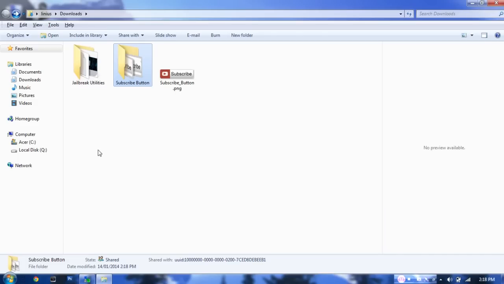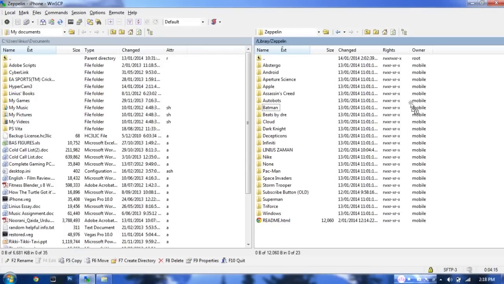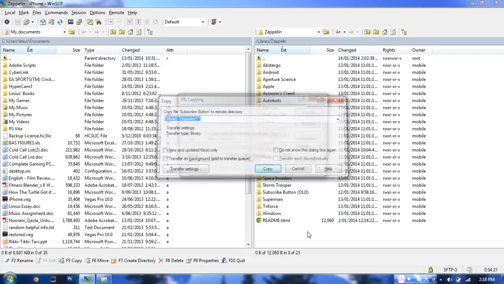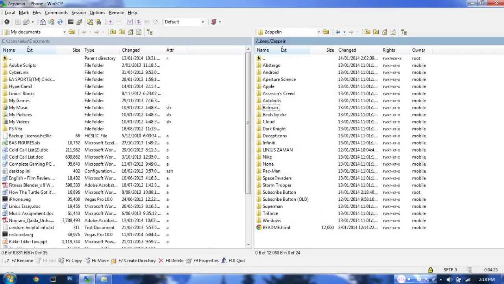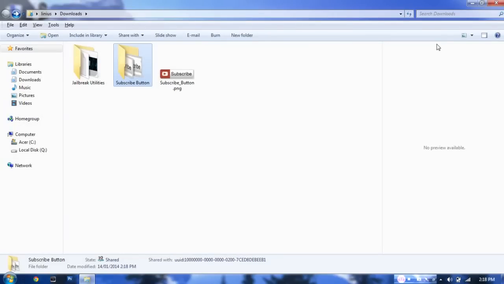Alright guys, once all of that is done, you're almost done with your computer, and all you have to do now is just drag the folder that has all the files in it, and you want to drag it into WinSCP or CyberDuck and into your Zeppelin folder. So as you can see, I'm just going to drag and drop it. And once you've done that, just hit copy if it asks you. And I've finished that. And now you're done with your computer.